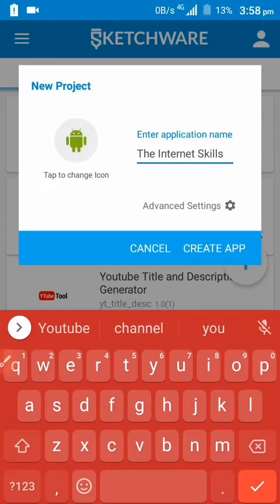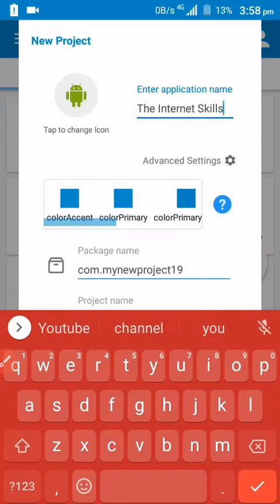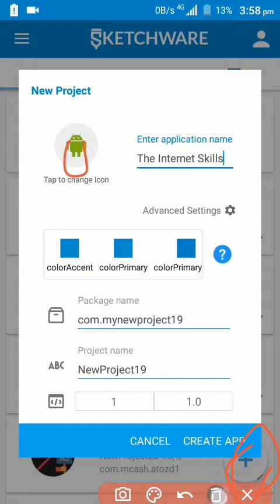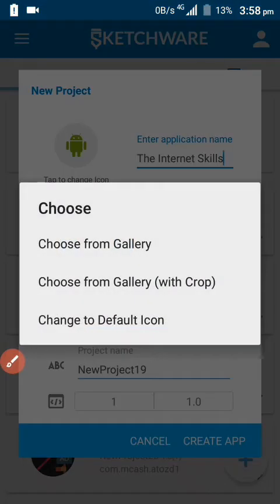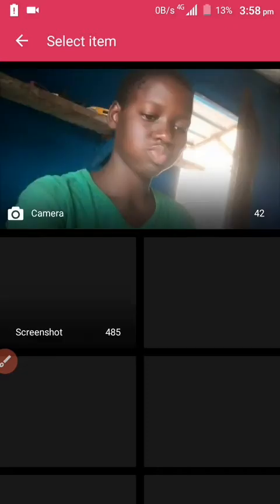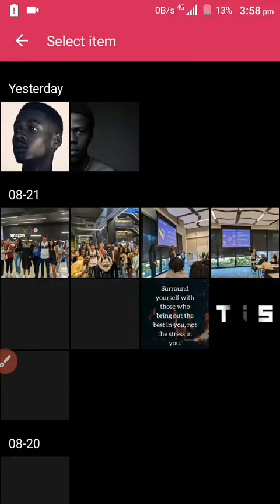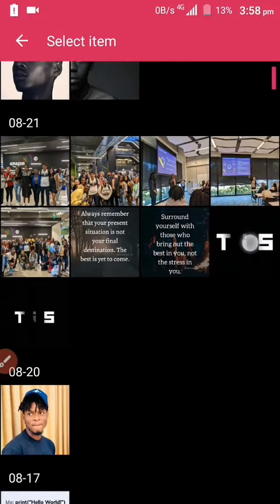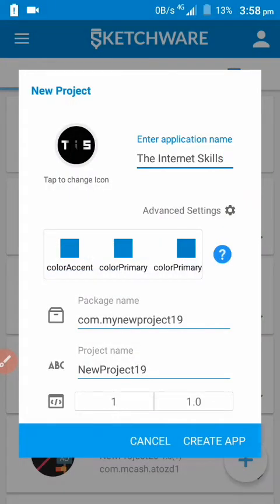So to choose the icon, apps do have icons that are unique to them, to be able to identify them. So to choose your icon, maybe you have your icon readily available on the device. You can just click on this very image, then it will redirect you to choose an icon for your app. So me, I'll just go to the gallery to choose an icon for my app. So I'm going to use this image as my icon. So here it is. Can you see it is displayed here?